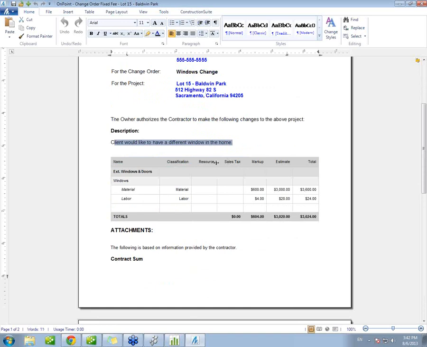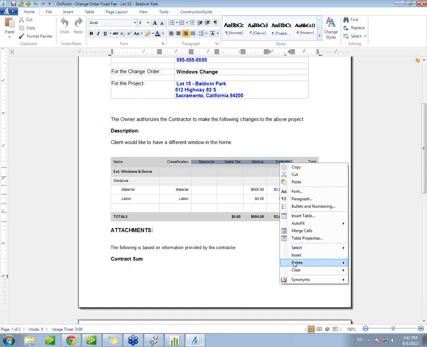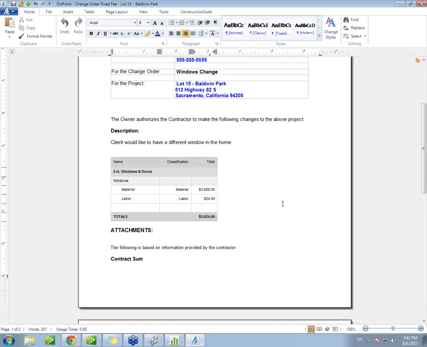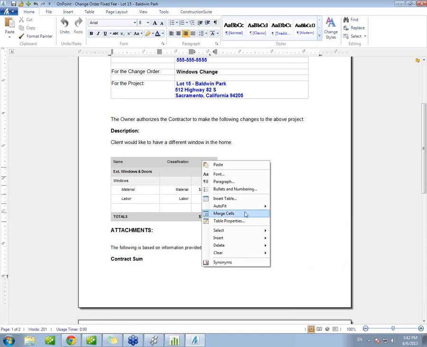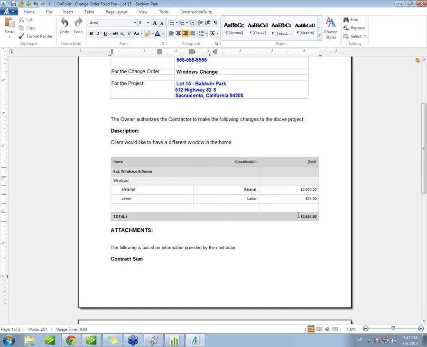Let's just say, for example, that I wanted to remove some of these columns. I could actually highlight the columns that I want to remove, right-click, and delete the columns. So I can just show the columns that I want. If I wanted to expand that, I could right-click and choose Auto Fit to Window, which would then stretch it back out to fit the whole page. So again, you can kind of tweak that if you'd like to as well.